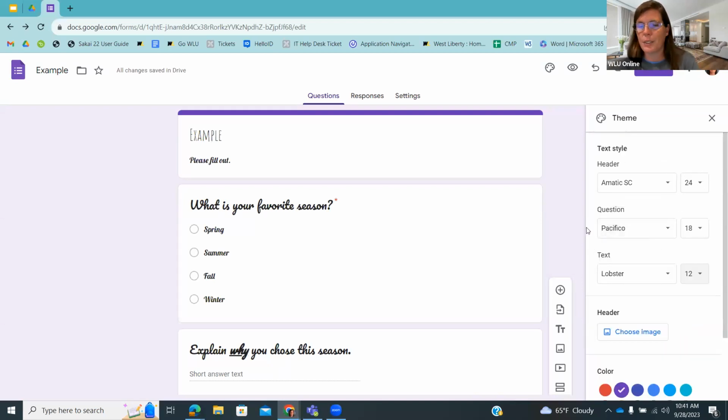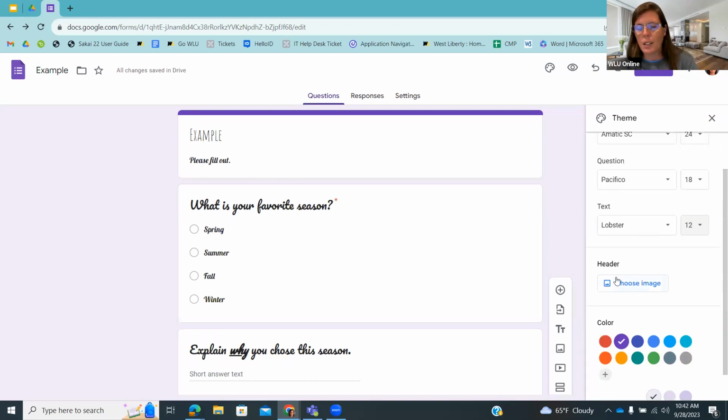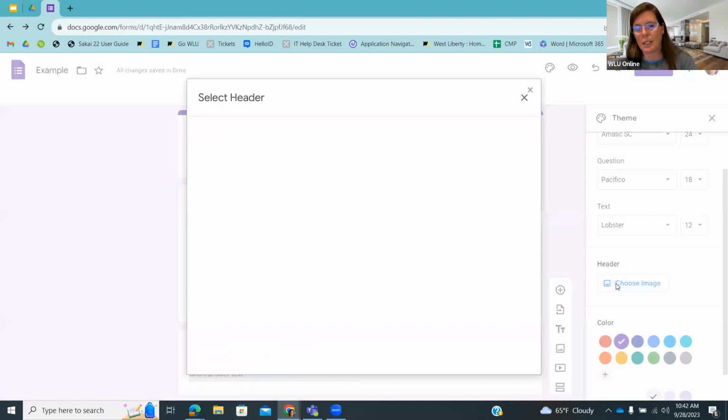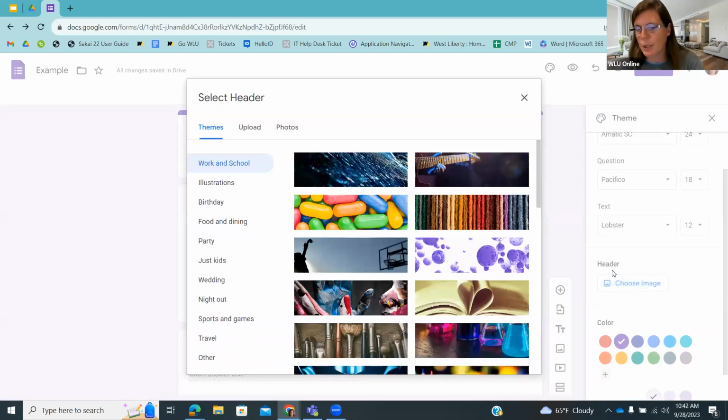This is a pretty new feature. When we started using this, we just had one font and one size, and we just had to deal with it. But now we have the ability to change it up a little bit if we want. We can also change the color. So to change the theme, the header, and everything, click choose image. So right here again with the header, I clicked choose image.